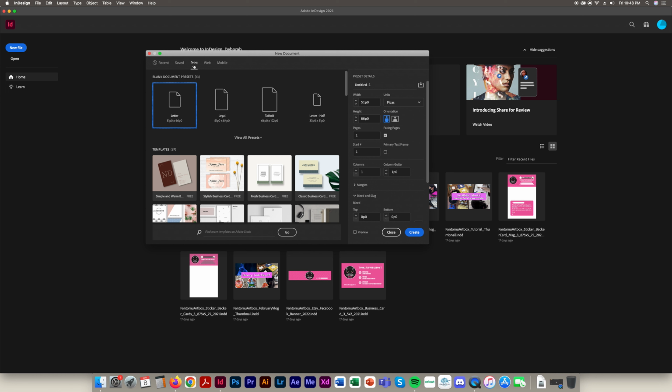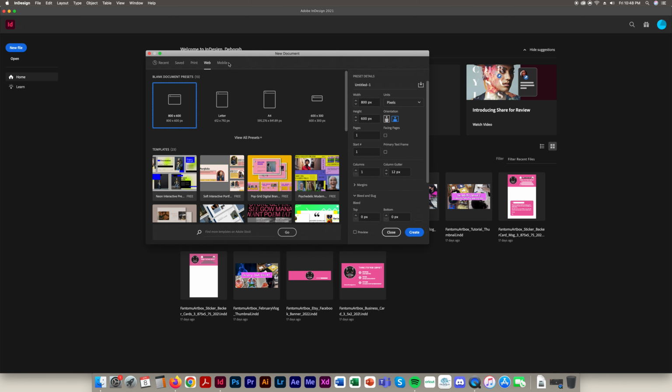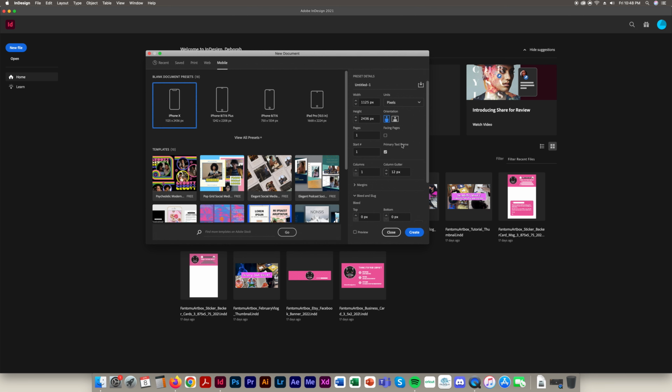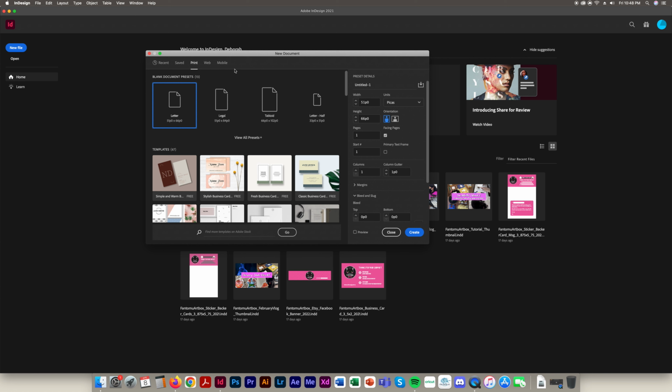And this is the project that I want to start with. But the same rules will apply to web and mobile. They have the same presets on the right-hand side. So let's go to print. Now, right off the bat, I have letter here, but that's not what I want. And the units that I want to measure in, because picas and points are more really for print and fonts and stuff like that. I like using inches, so we're going to go with inches.